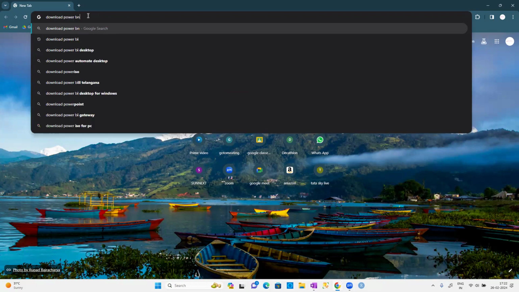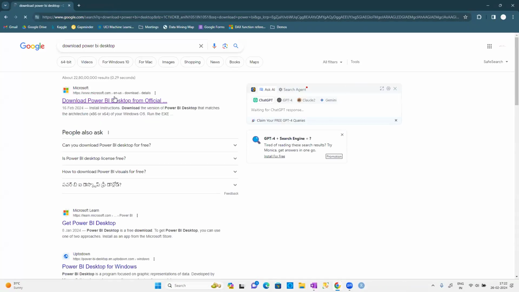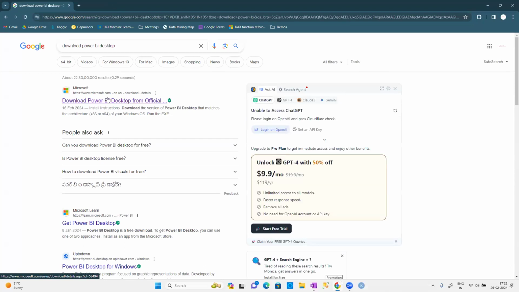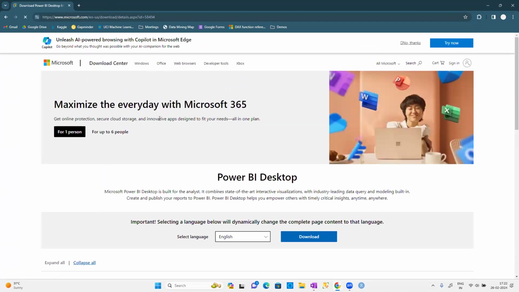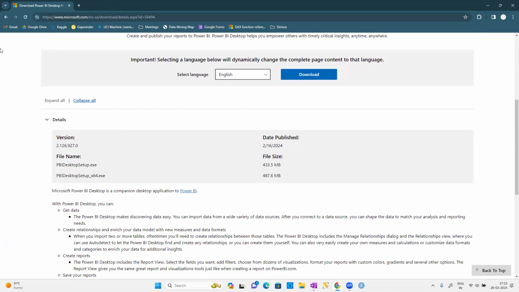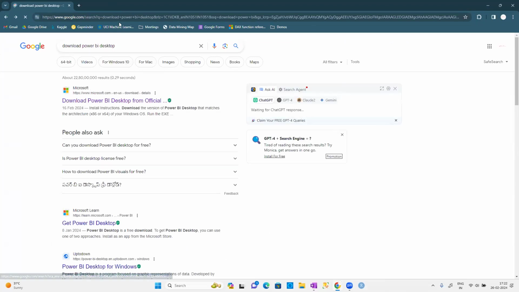So download Power BI desktop. See, guys, it is going to be download Power BI desktop. The official website is microsoft.com, and from there you can download it. It's a Microsoft product, guys. So directly you can go there and get it. You'll get different web pages, guys. I directly clicked on the first page itself. See there, it is the link from where you can download it.